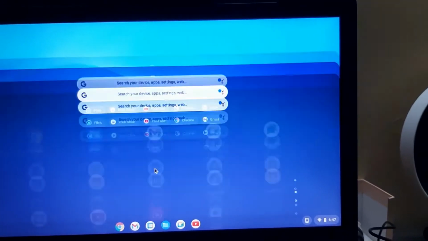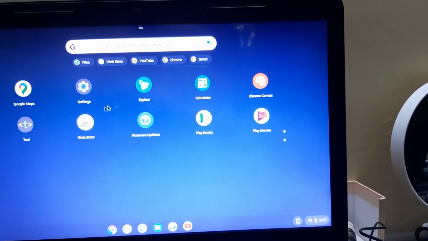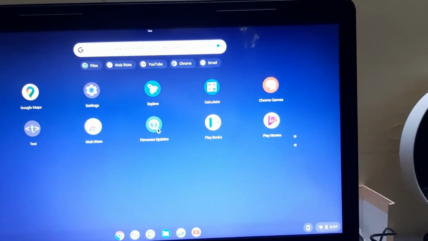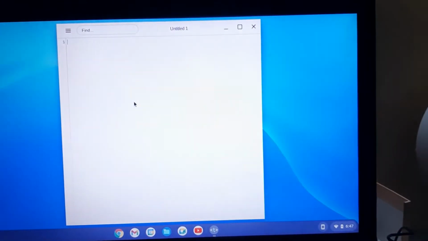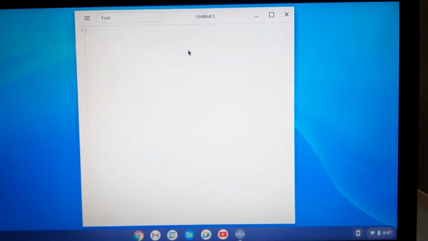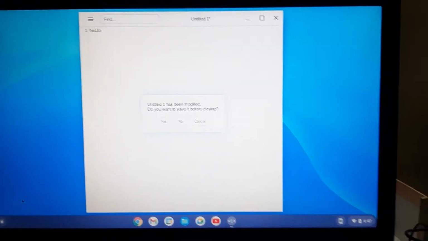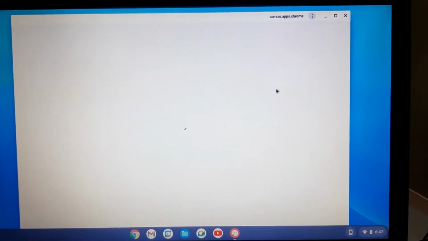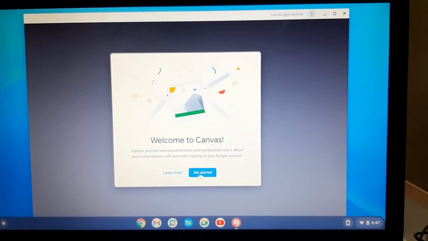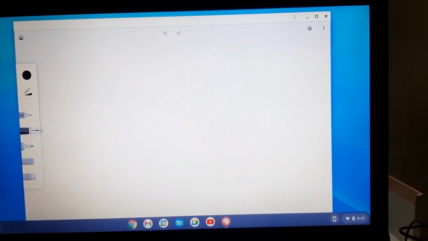And let's see what else is here. I think we have this for firmware updates if they're available. Google Canvas. Let's see what this text is. So it's just like a notepad. Let's see what this Google Canvas is. It looks like kind of a Microsoft Paint replacement. Yeah, that's what it is.